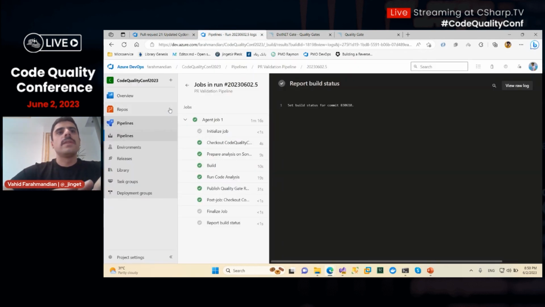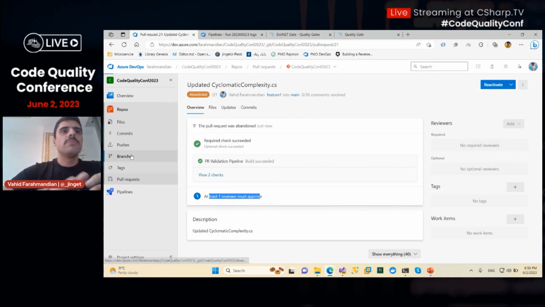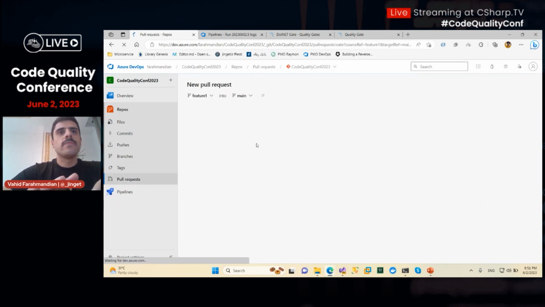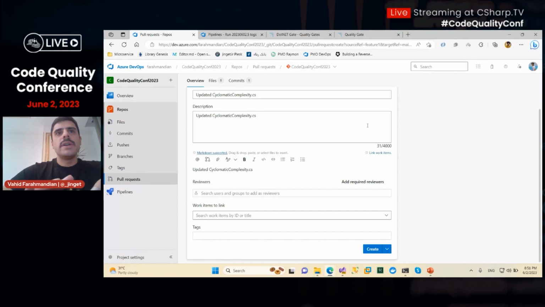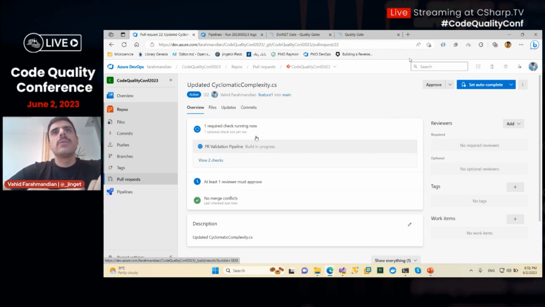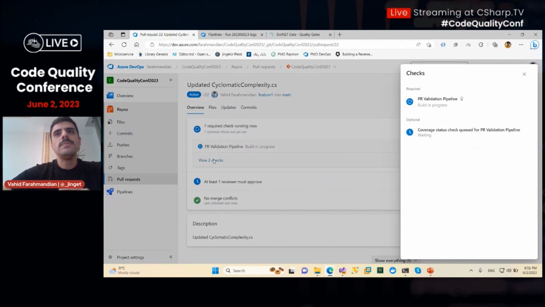I can get back to my pull request. Let's abandon this pull request. Okay, get back to branch and propose a new pull request. Okay, create. And again, it starts running my pipeline and checking my quality gates, with the 2 new conditions which I added. Let's wait and see what's going on in this pipeline.